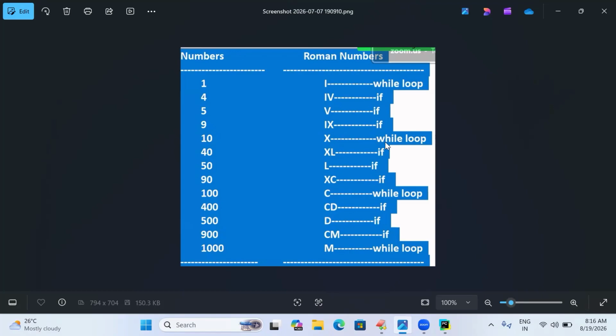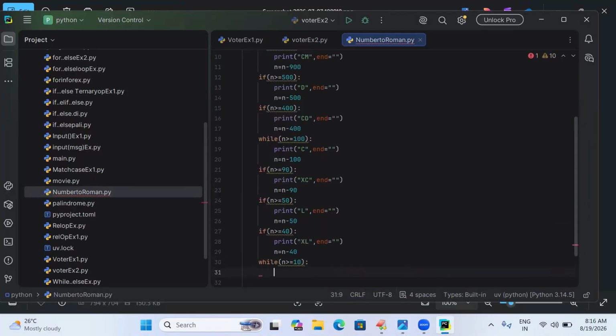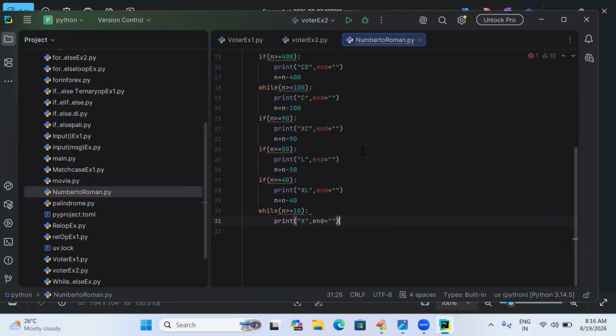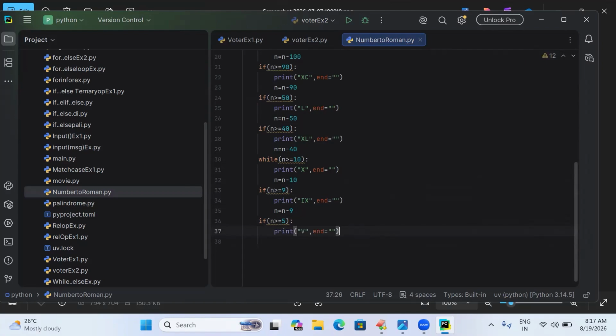Loop, we have to use that is a while loop. See here, I'm going to use while n greater than or equal to 10. I'm going to print X, and I'm going to remove that 10 from that n. And I'm going to use if n greater than or equal to 9, I'm going to print IX, and I'm going to remove that 9 from that value n. So next, another thing, I'm going to use if only. For that if, I'm going to print V as an output, and I'm going to remove that value from n. See here. So the same thing is going to be repeated, but the statements are going to be changed.